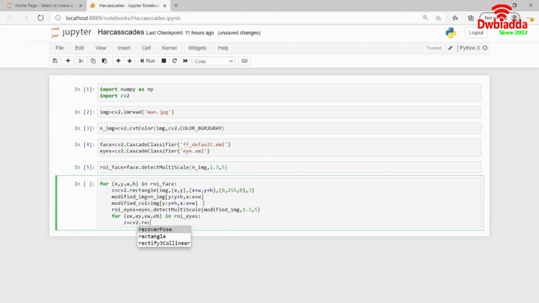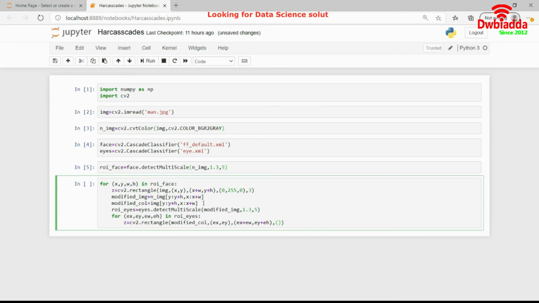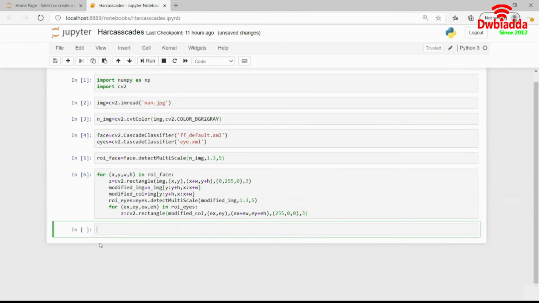I will be drawing the rectangle over the modified color image now. Modified color, comma, it should be ex, comma ey, again ex plus ew, comma ey plus eh, and then I need to pass in the color. Let's say blue color. So it should be 255, 0, 0, and the thickness is actually 3, right? So this is what I will be doing. I will run this piece of code as well, and as you can see, this successfully ran for me.